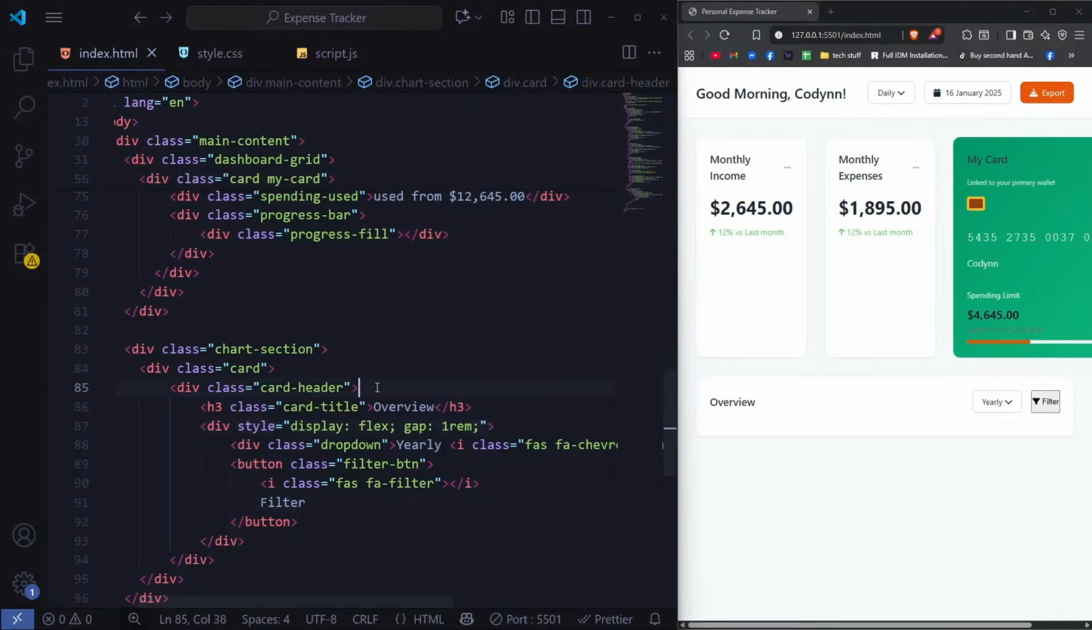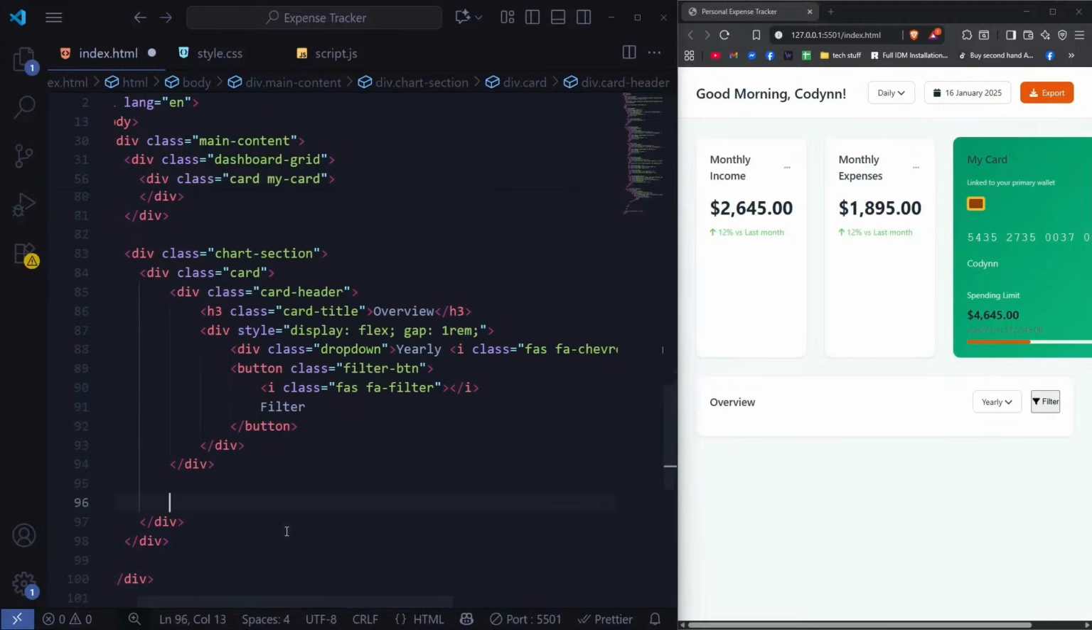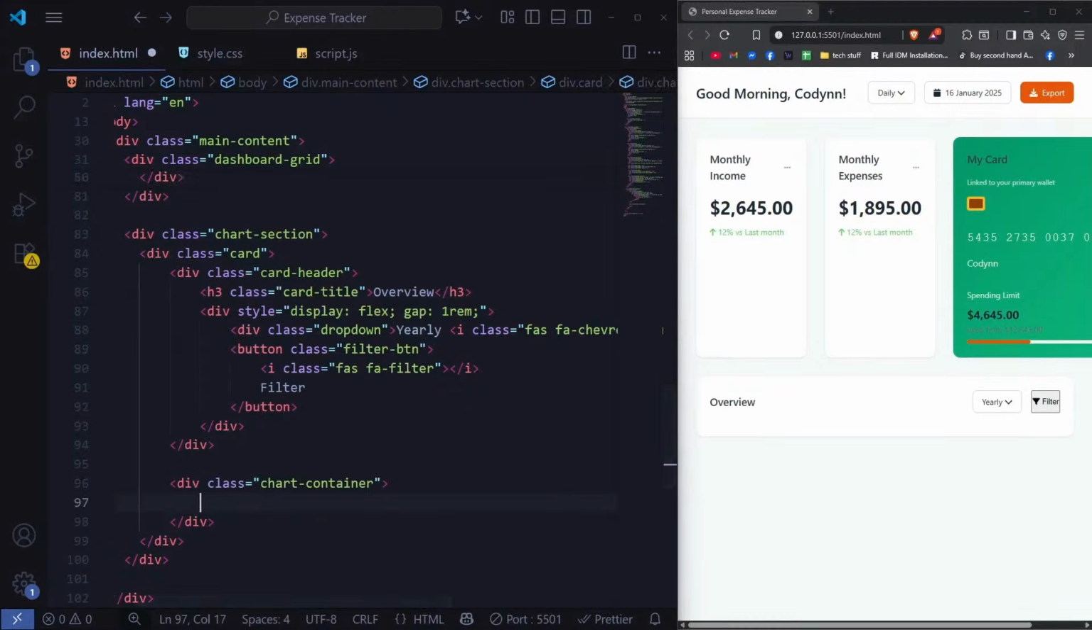That is for the card, right? That is for the card header. Now after this, we have to make the actual container. So this will basically be a really big HTML structure because we have to put a lot of things. So inside the container, I'm just gonna put a chart bar first.